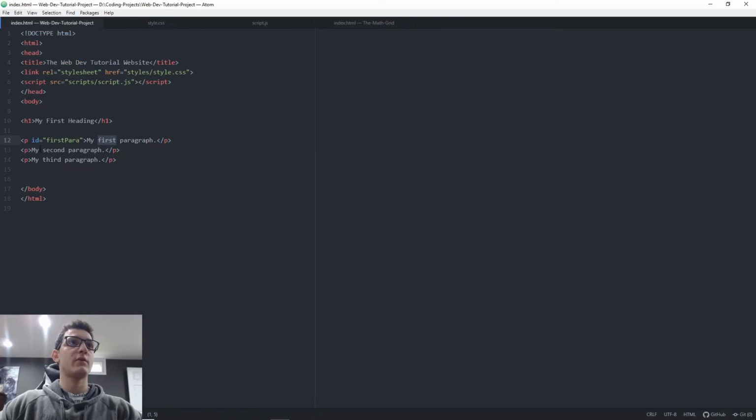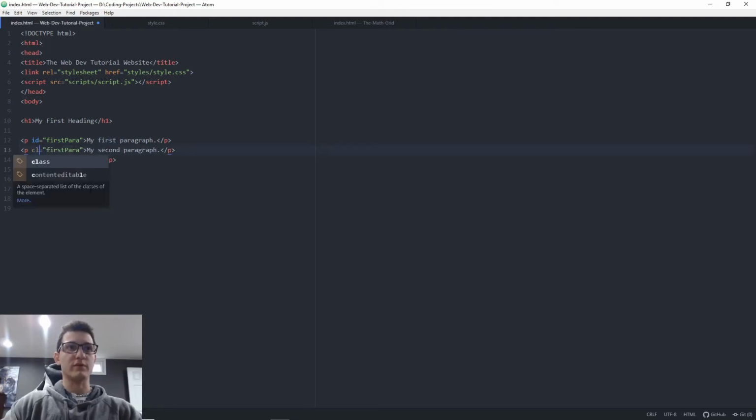Now, let's say I want to do the same thing to the second paragraph. So I would just type in ID equals first para, right? No, wrong. You wouldn't want to do this because remember, you can only assign the one ID to one thing. So you would actually want this to be a class. So what we'll do is call this class, right? And we'll call this every para.